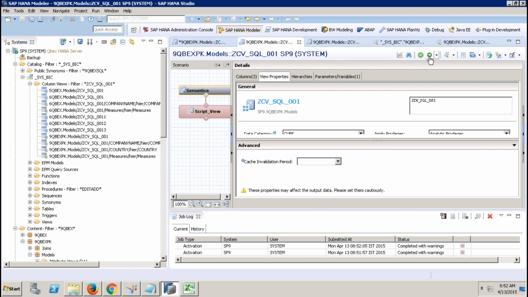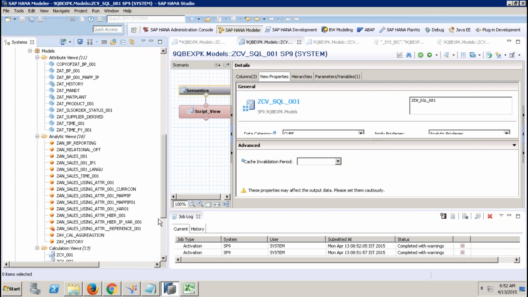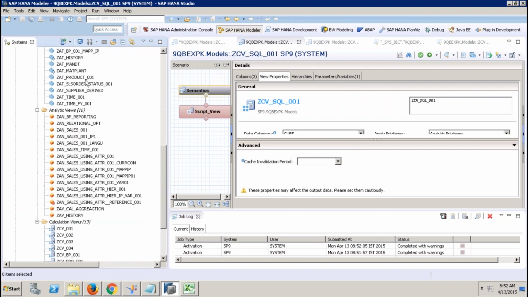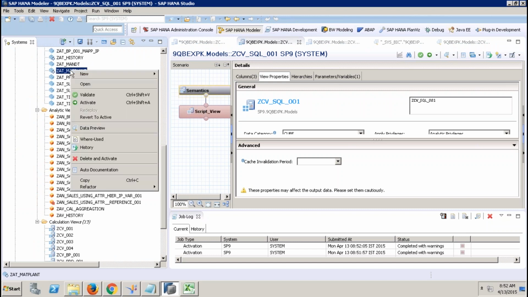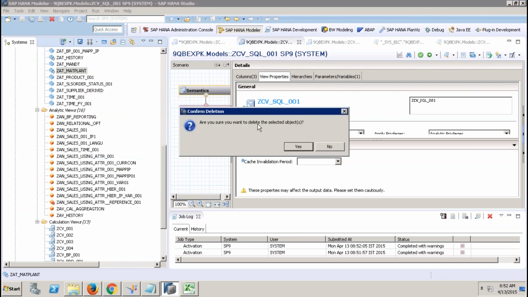If you right click on analytical view, one option comes, right? Delete and activate. So what is the purpose of that, sir? I mean, delete and activate means, for example, this view is not active. Right click and say you want to activate that.